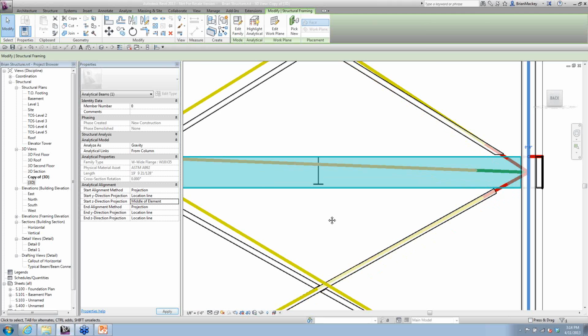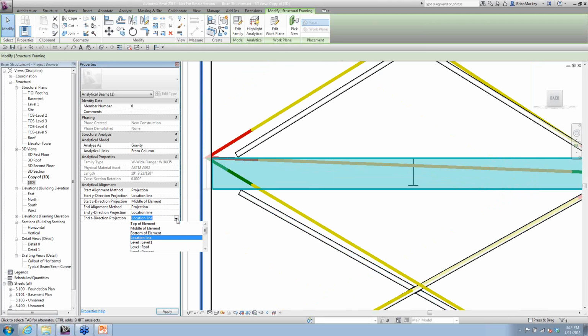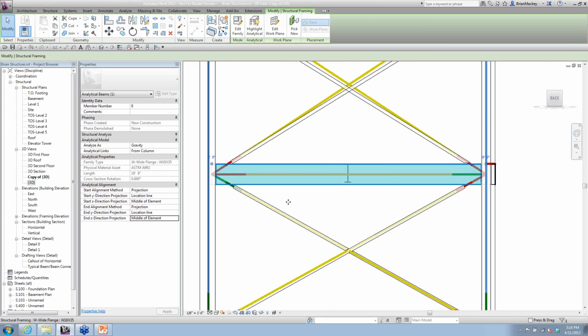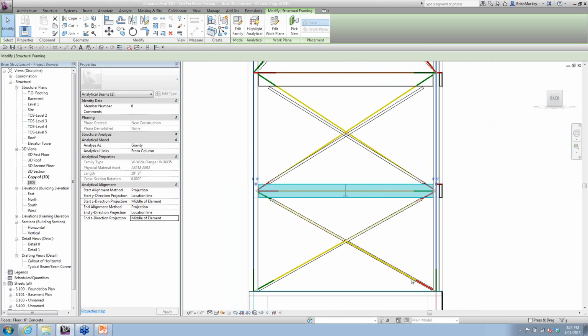I again then have to do that for the Z direction on the start side, and maybe here I'll say middle of element. You can see as I take that down to the middle of the element, it automatically brought the brace frames with it. So you can start to see that those brace frames are looking a little bit more clean on what actually is happening with those. So that's how the analytical things are starting off.